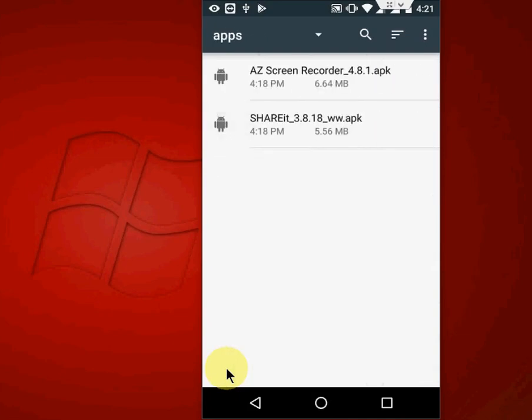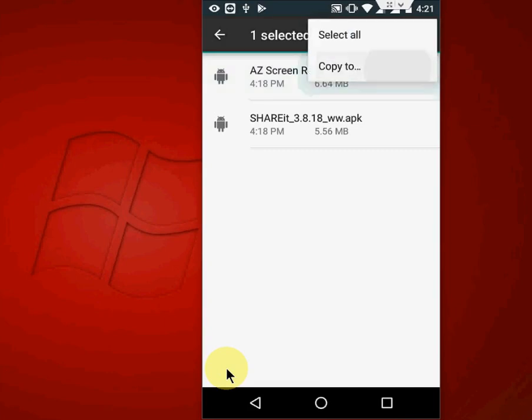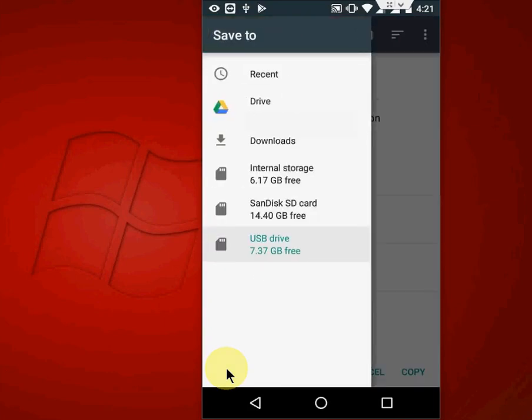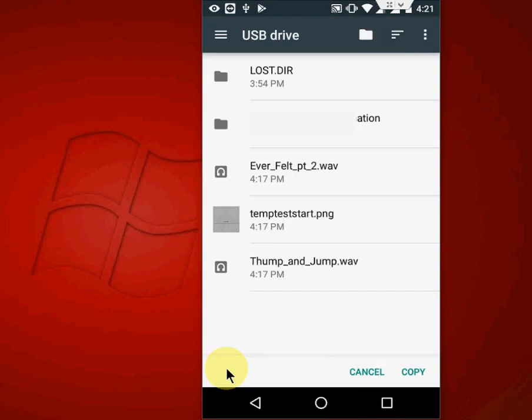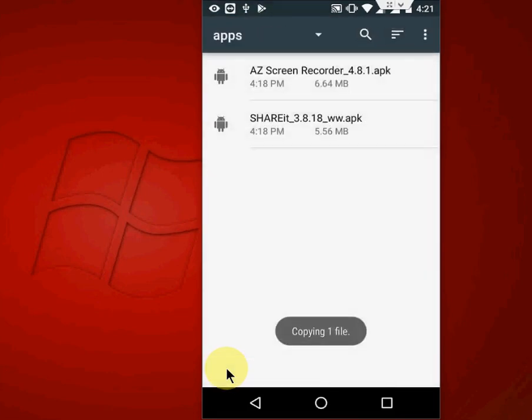So here, two apps are backed up. Just select this app, copy this, and simply paste into USB. And boom. So I'll show again.